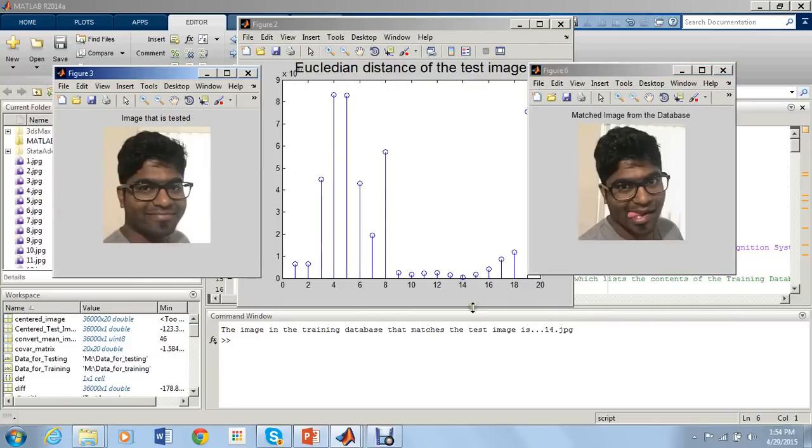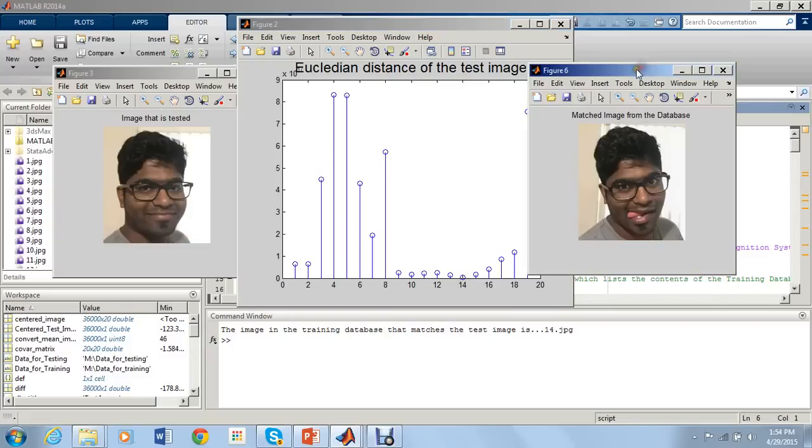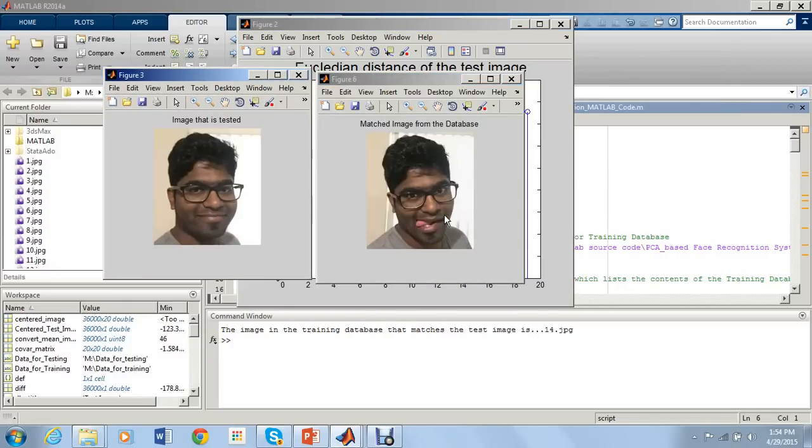So as you can see, again, the minimum Euclidean distance is for image number 14, and as expected, MATLAB displays that the matching image is number 14, and this is the matched image from the database. It can be noted that even though the subject is wearing spectacles, this algorithm works efficiently.